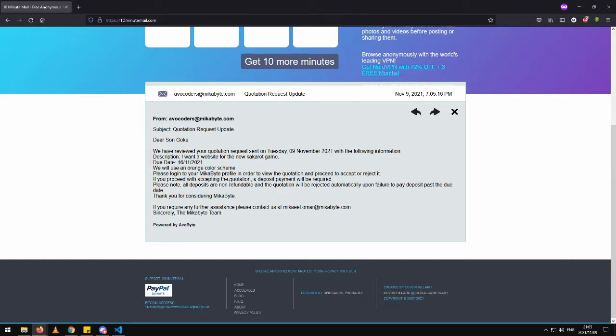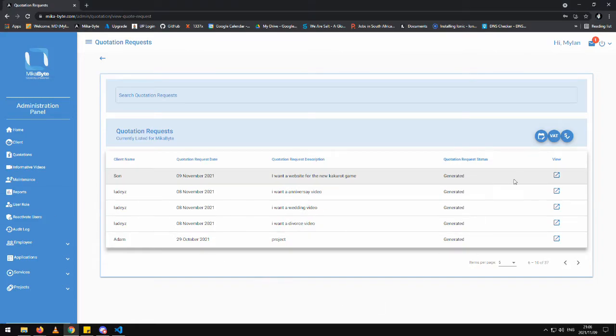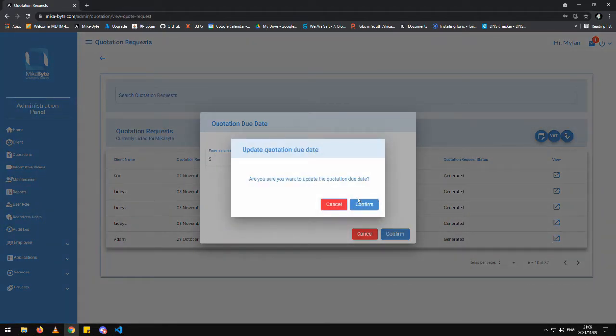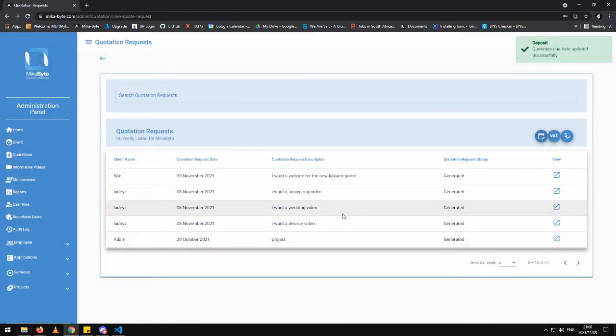If you proceed with accepting the quote, a deposit payment will be required. Please note, all deposits are non-refundable and the quotation will be rejected automatically upon failure to pay the deposit past the due date. The due date is created through the calendar icon. Once you click on this, the admin has the ability to select a number of days. So should he choose 5, the client will have 5 days upon quotation generation to pay the deposit amount. And once you're happy with that, you simply click confirm and confirm that.